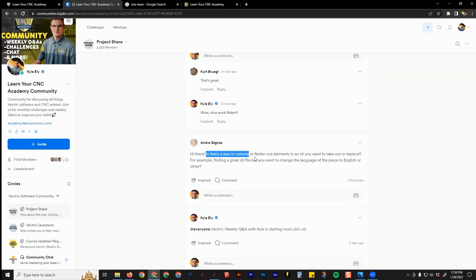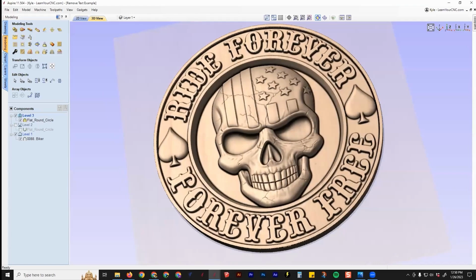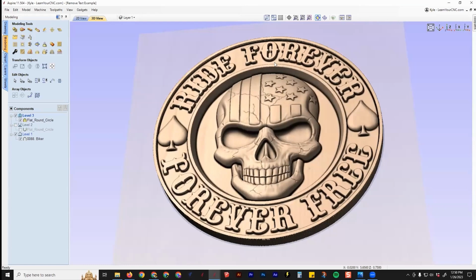Is there a way to remove or flatten out elements in an STL you want to take out or replace? For example, a great STL file, but you want to change the language of the piece to English or other. So yeah, this is like if you have a model, which I actually have an example here. Let's say you downloaded this STL file from online, but you wanted to change the text on this model.